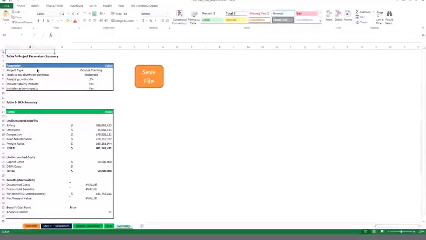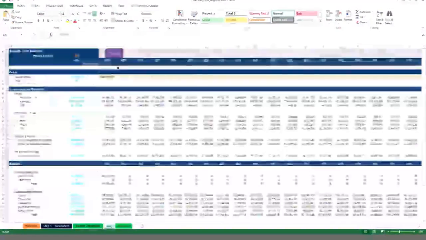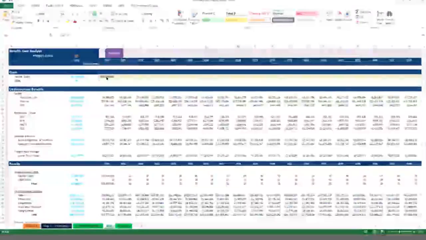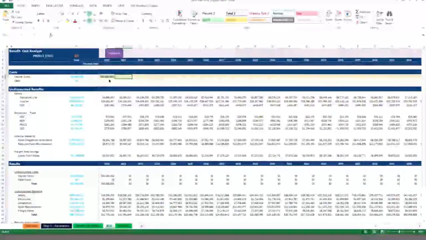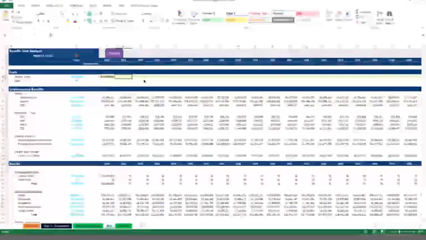Okay. And then you could proceed. What 0 did you have to put in? I'm sorry? Where did you say you had to put in a 0 to get it to calculate? No, the only thing that the user is going to have to put in is going to be your cost information up here. Oh, okay.